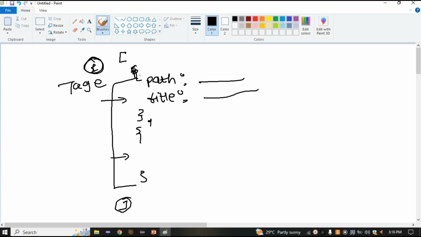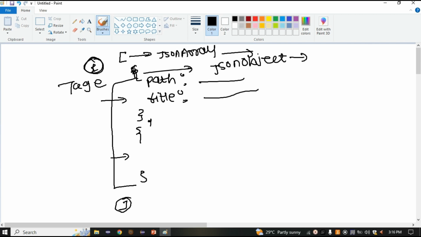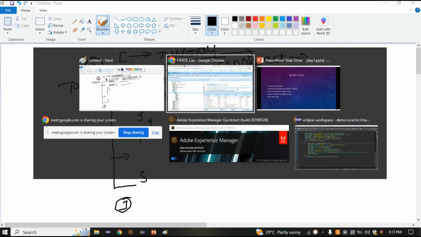For that we have to create a JSON array, and this is the JSON object. So we have to create the JSON object. We have a lot of APIs by which we can easily create the JSON object or the JSON array. Yesterday we discussed a different API for creating the JSON array and object. Today we'll see a different one.